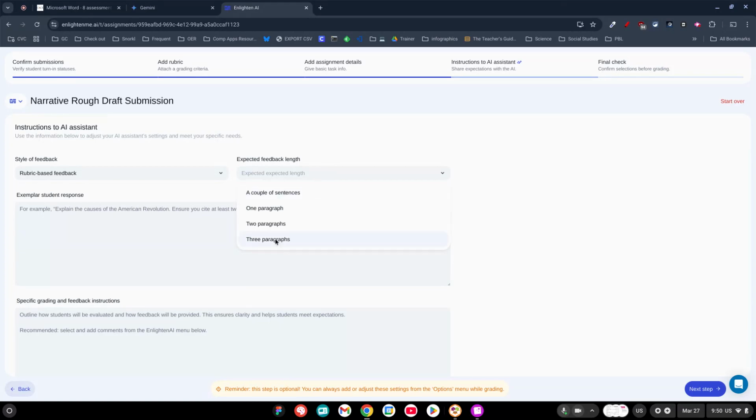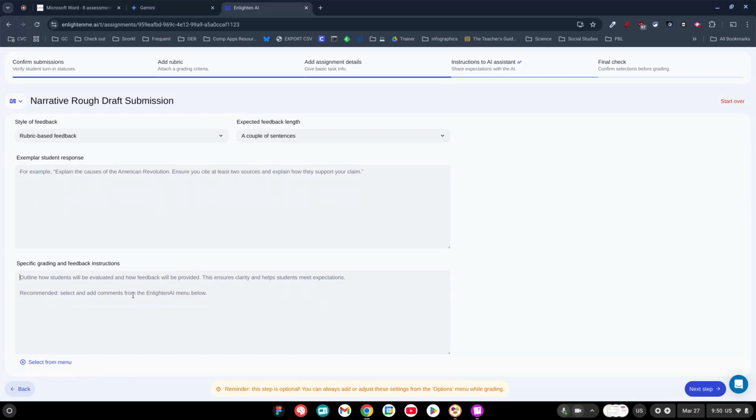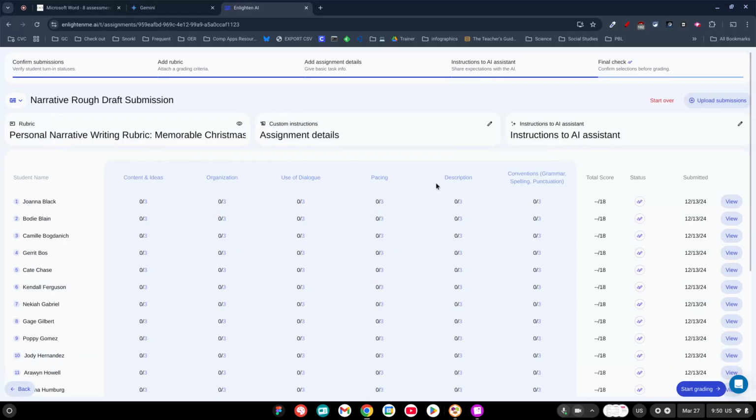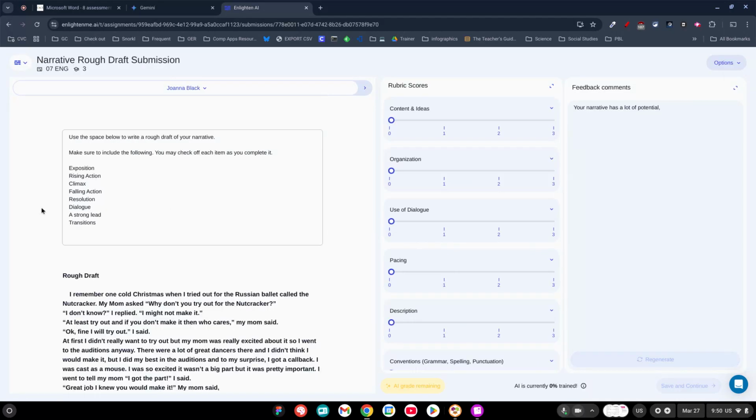So usually if I go this long, it's going to be really long. Student might not use it. And if I wanted to, I could give an exemplar right here, and I could focus on specific things that I want them to emphasize. I'm not going to do anything like that, but we're just going to go to the next step here. Okay, so we got our submissions in here. We got our instructions. We're going to start the grading process.